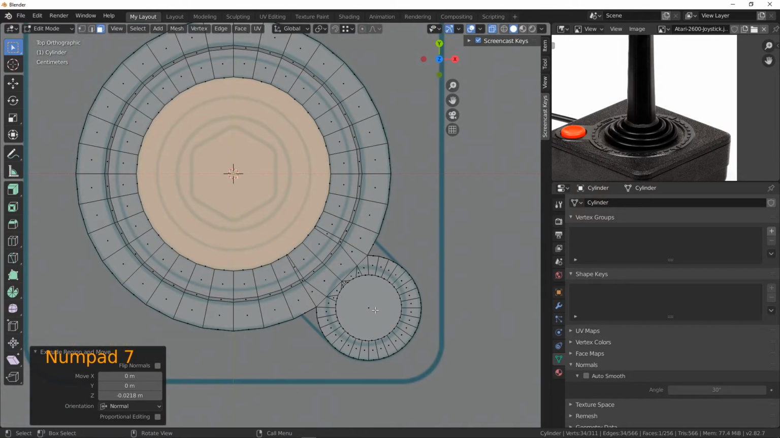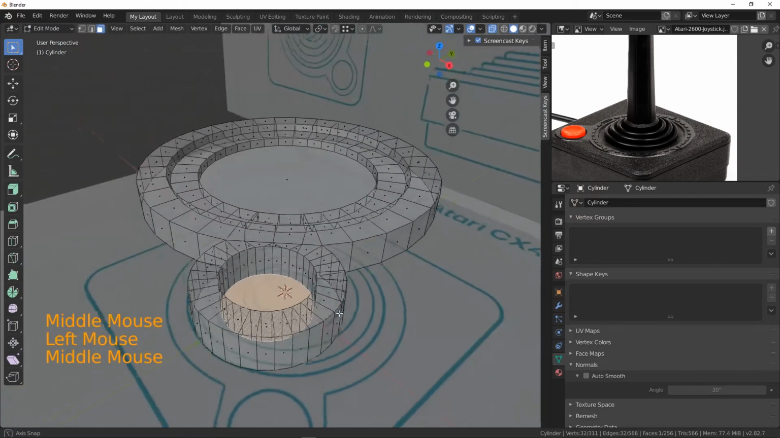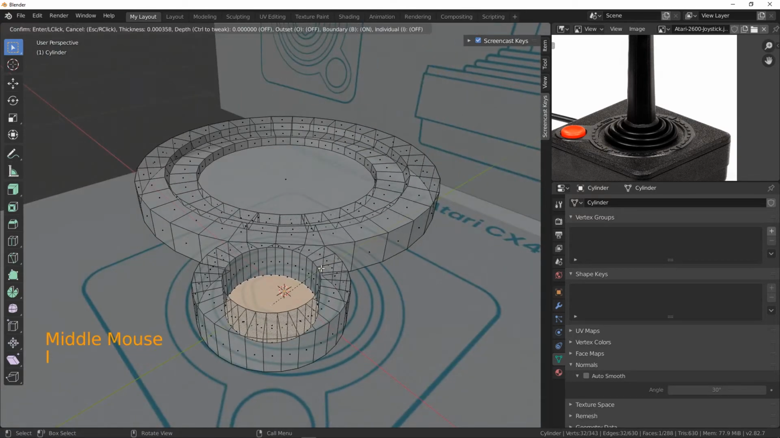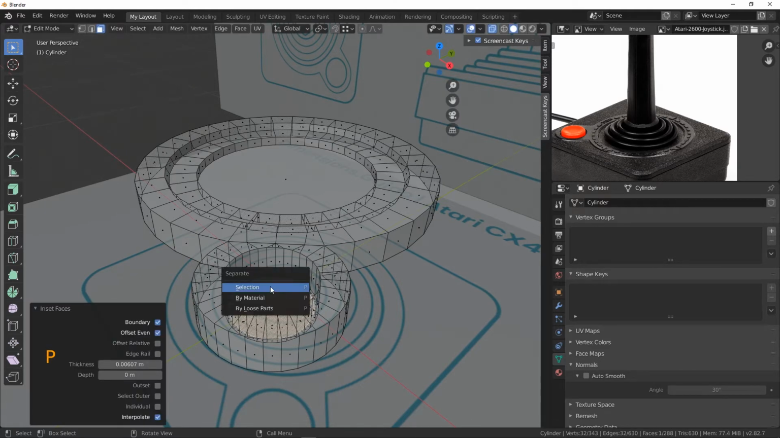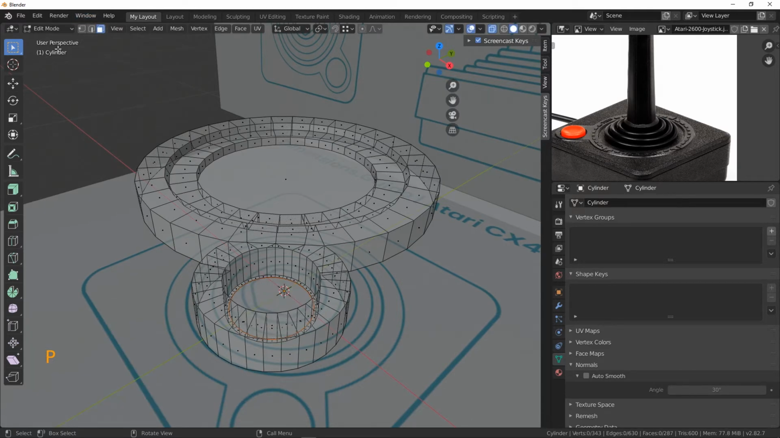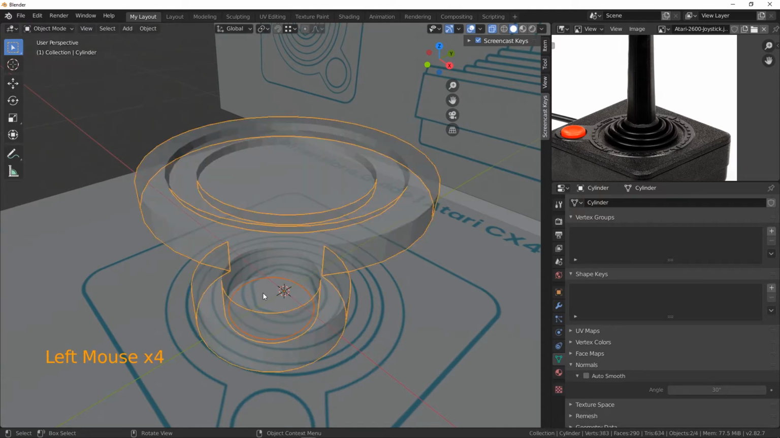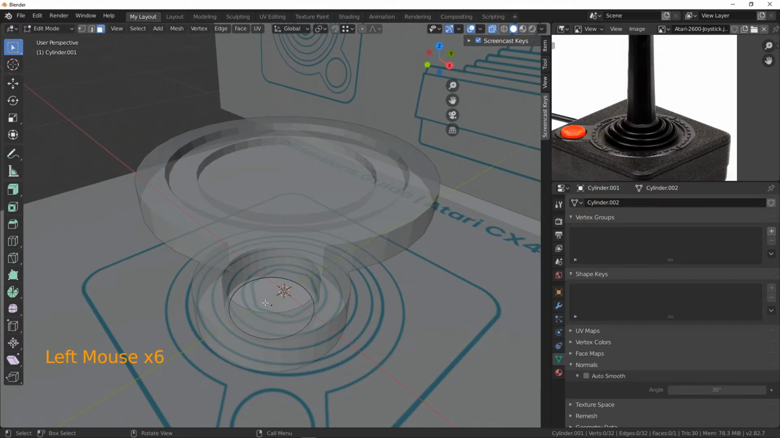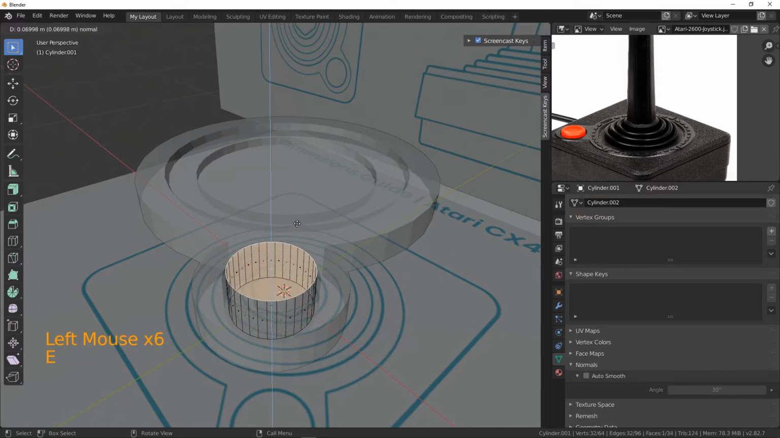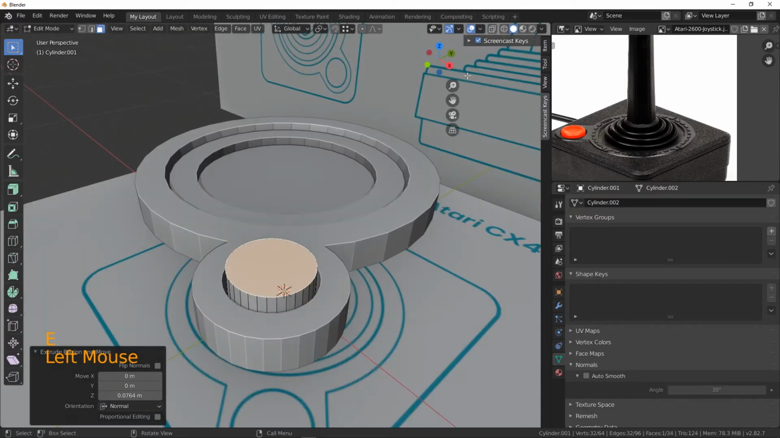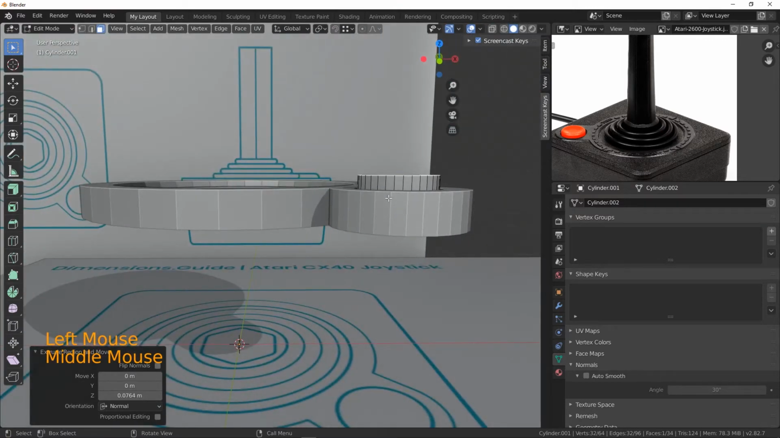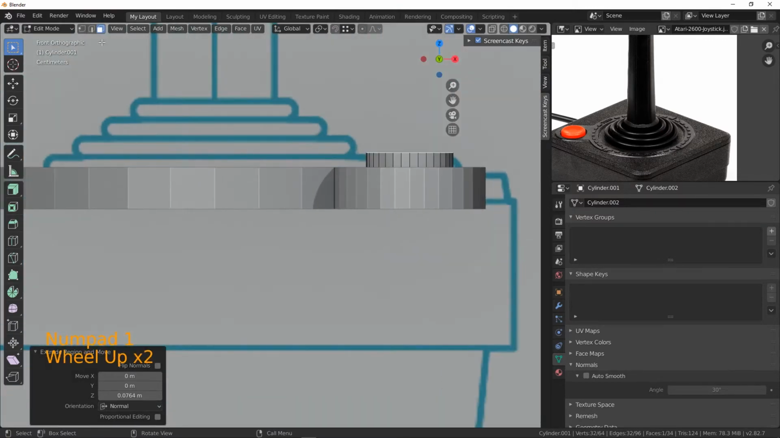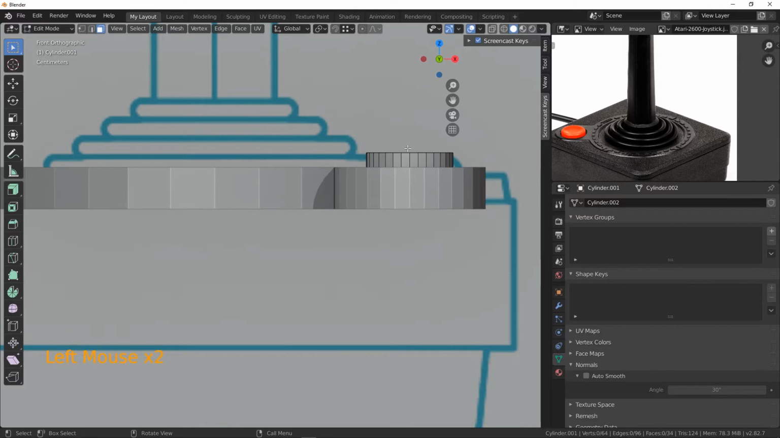Okay, that's fine. What I do want to do is select this, and we are going to inset this a little bit. Then I'm going to hit P and separate by selection. The reason for that is I want this button, which is going to be this object, to be a separate object. I'm going to select that and extrude this up. Let's turn off X-ray mode again, have a look in our view, and select this top face again.